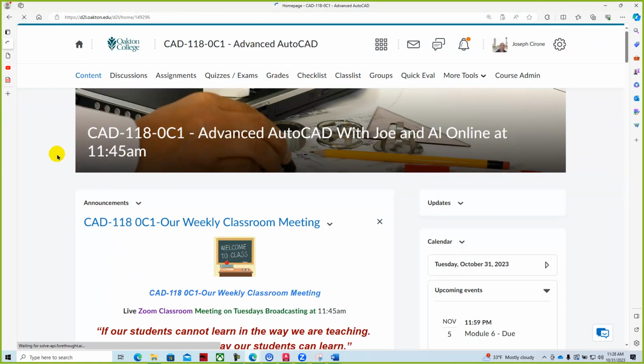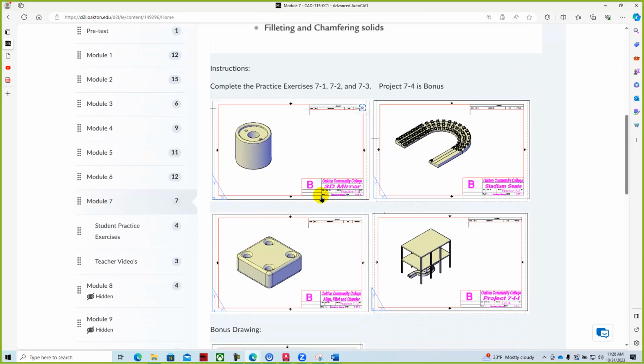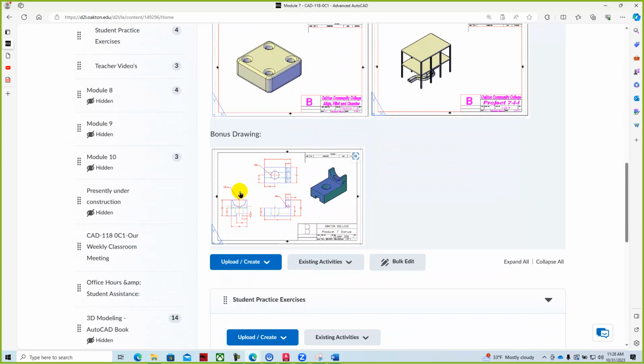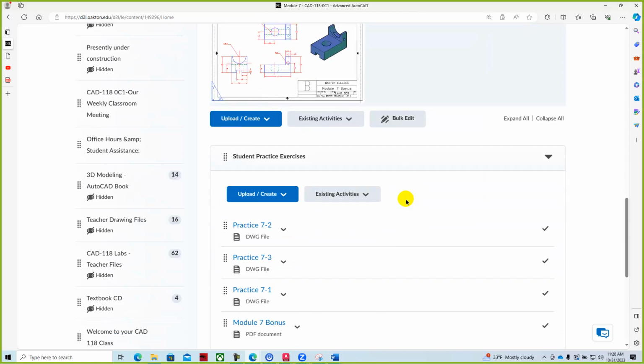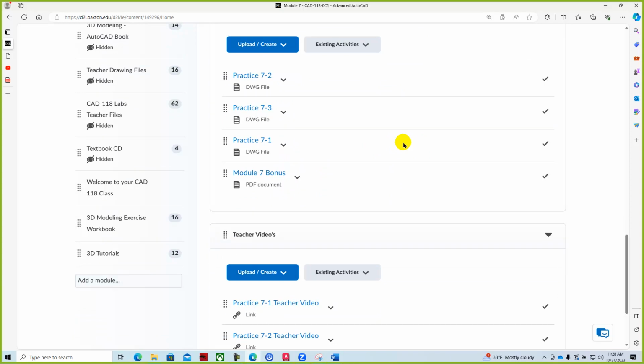If we take a look in the content area, we see we have Module 7 here, and we have a bonus drawing. That's this drawing right here. It's not required, but if you'd like to do some more modeling, I've included that as a bonus exercise, and it's this little key plate here where you'll draw the top, front, and right side views and then a 3-dimensional model. You can download the student practice exercises, and then you can create the modifications necessary.